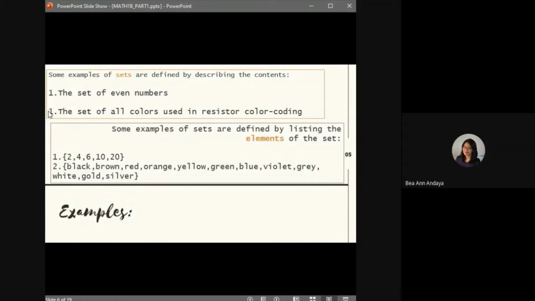Now, let's try to talk about the elements. Some examples of sets are defined by listing down the elements of the set. Ano ba yung sinasabi nating elements kanina? Yun na yung specific na laman ng mga grupo or ng mga sets. So, number 1, parang sinasagot lang natin itong example sa taas. Sabi dito, the set of even numbers. So, with the use of your curly brackets or what we call the braces, pwede nating ipasok doon lahat ng, hindi naman sa lahat siguro, just a few numbers that will represent even numbers.